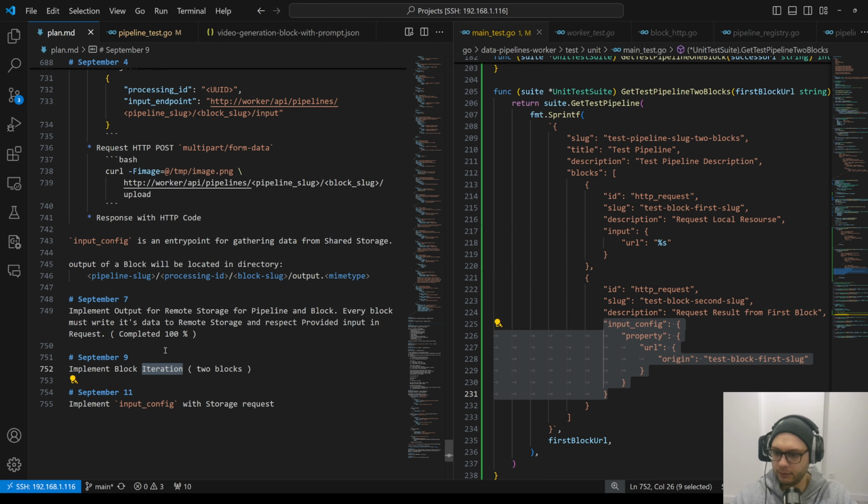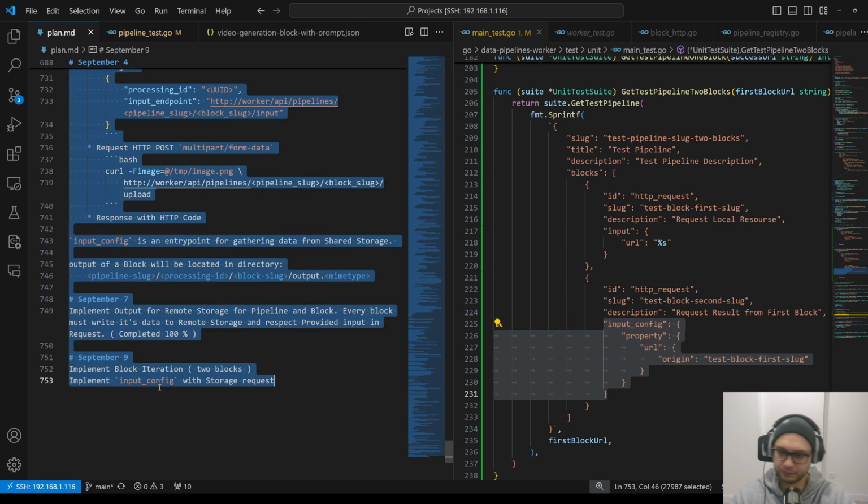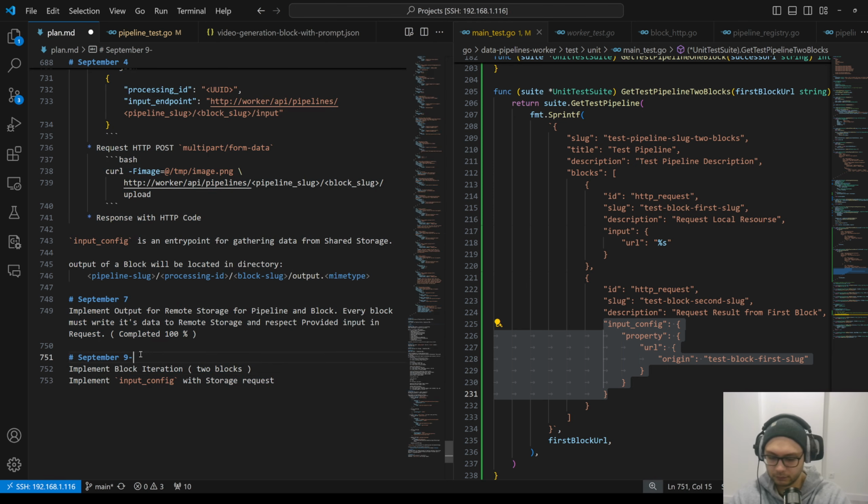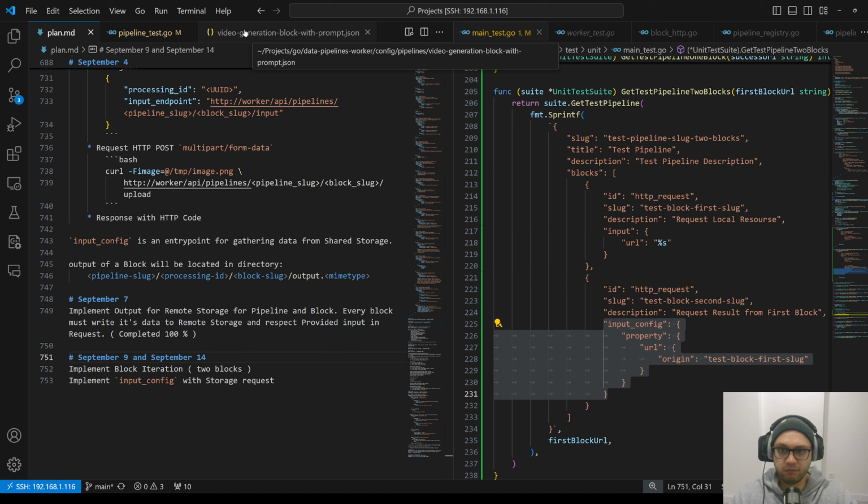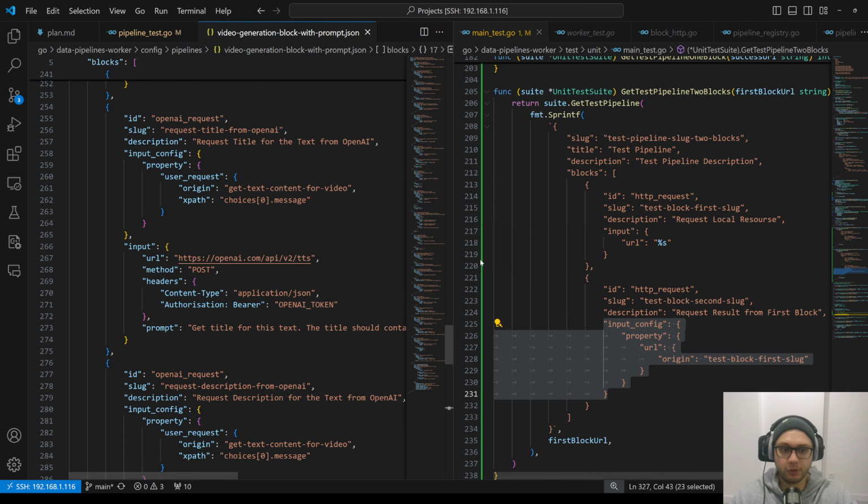Block iteration. Yes. Maybe I'll make it till September 14. Yeah. It will take a few days. It will be a painful experience, but I will have to pass it. After that, implement a few blocks and check how it works.